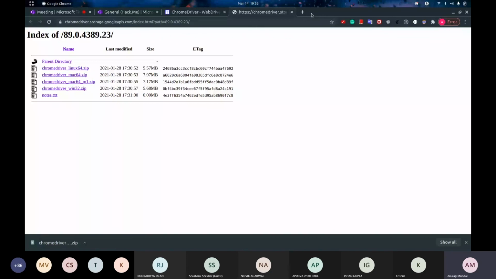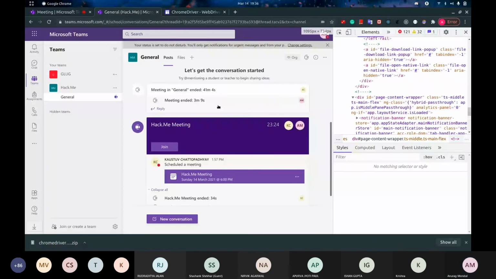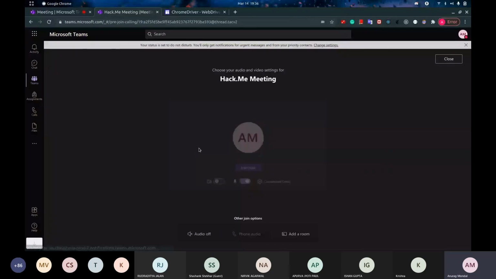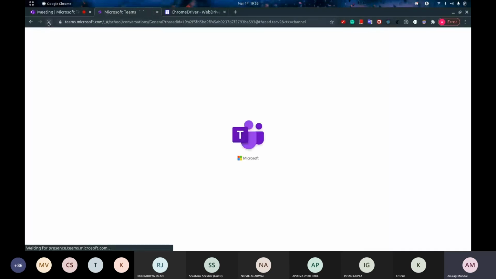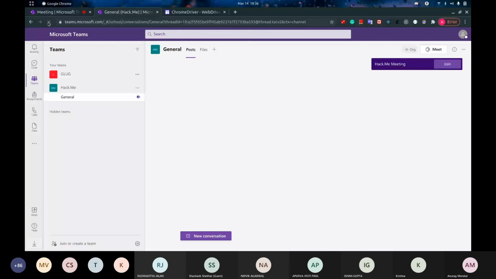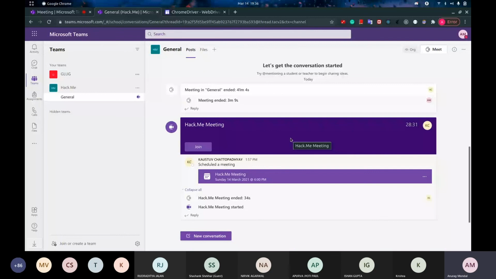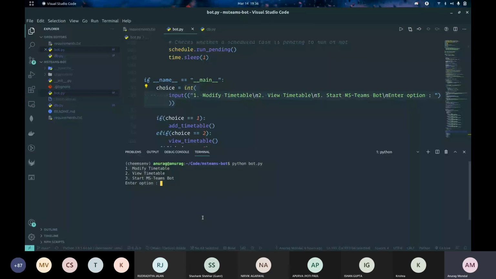So am I in the meeting right now? Let me just close this up. Let me refresh the page. And okay, so this meeting is going on, right? So let me try and join this one. Let's see if I can. The first thing that I need to do is to enter the details of the meeting inside the database. So I'm going to start by doing a modify timetable.